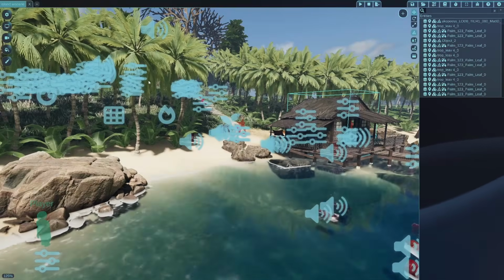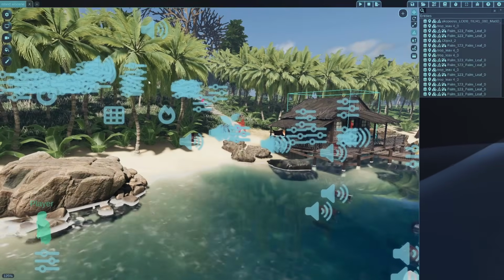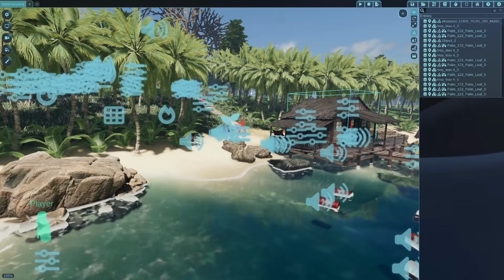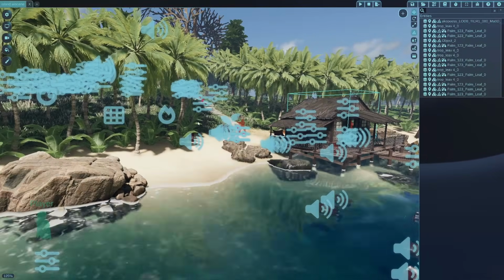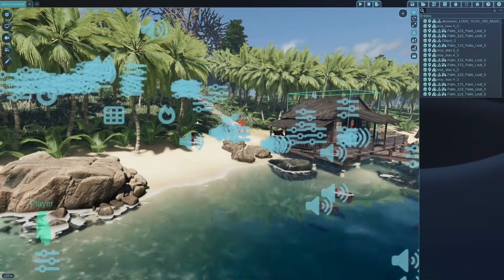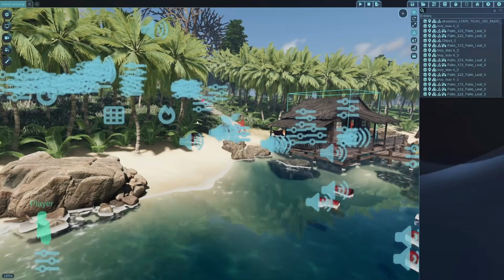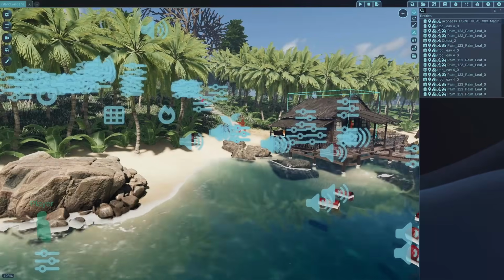Hello, in this video I would like to show you how the wetness maps work in Wicked Engine. I opened this island level from the FPS sample to demonstrate this, but you can also try these on just a regular terrain that you generate yourself. So what are the wetness maps?